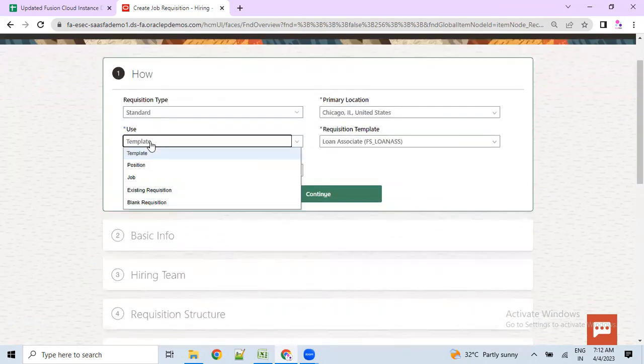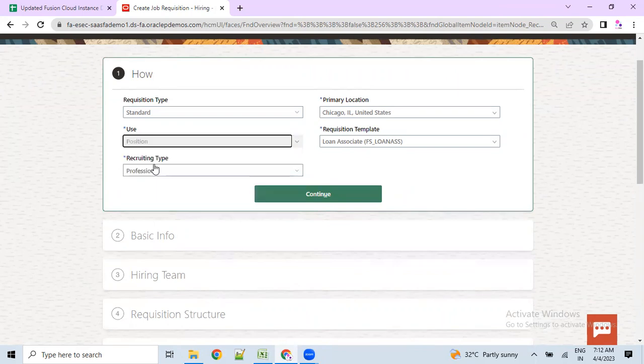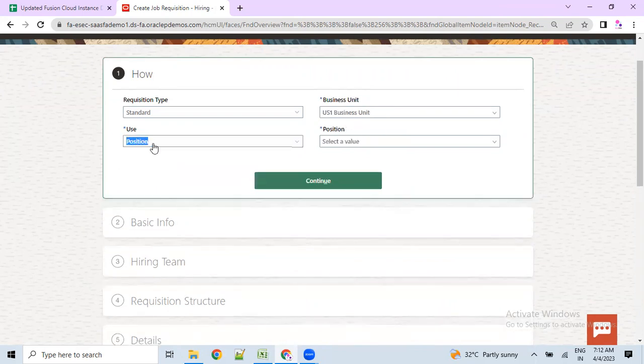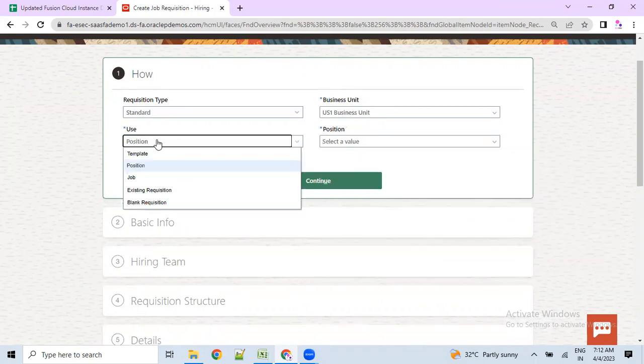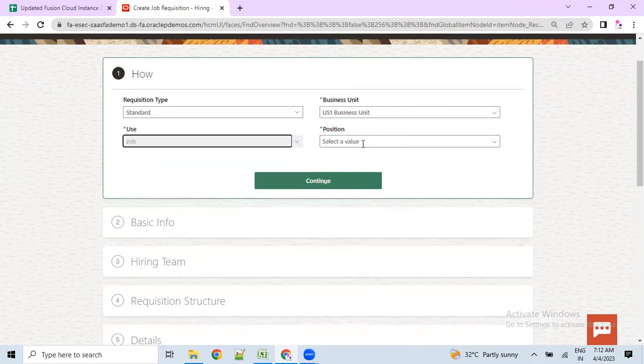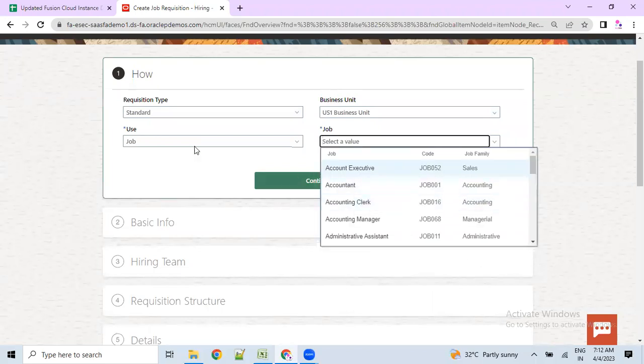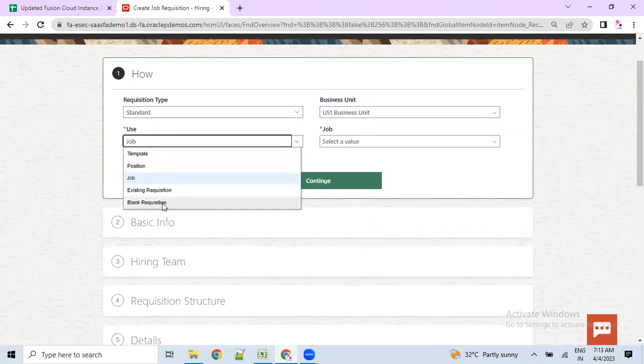For each use template, there are specific configurations that we have to do. And if you go with the position, we'll fetch it directly from the core HR. In the core HR, some basics are required. So for the position and the job, we'll get the details from the core HR module. Based on the business unit, it keeps changing. So now we'll go with the blank requisition.